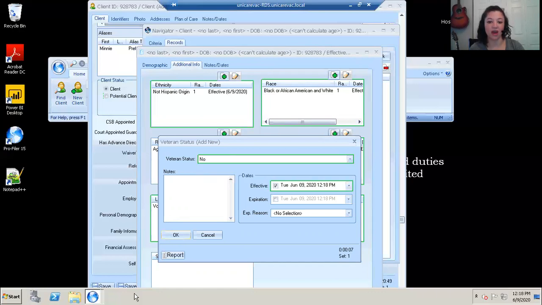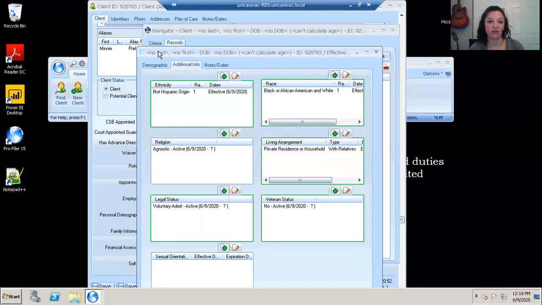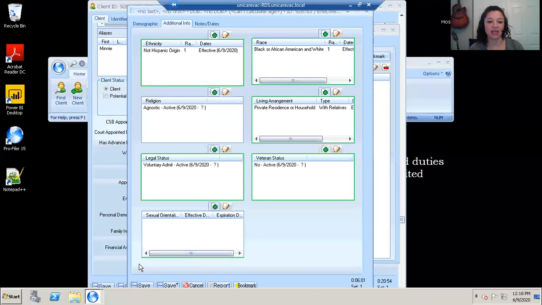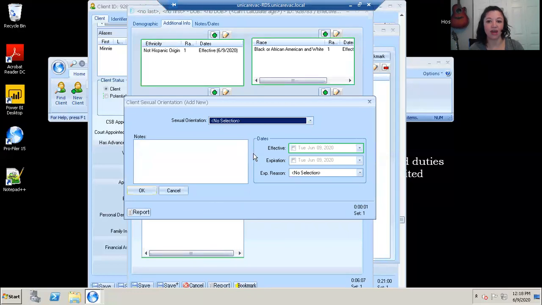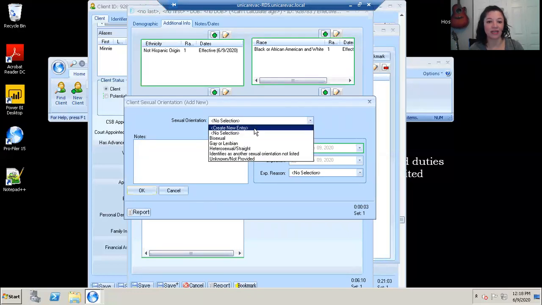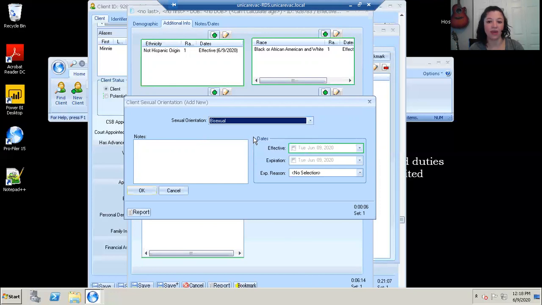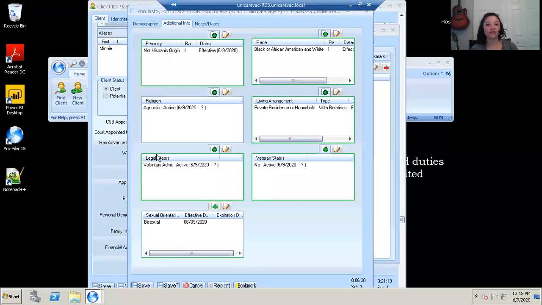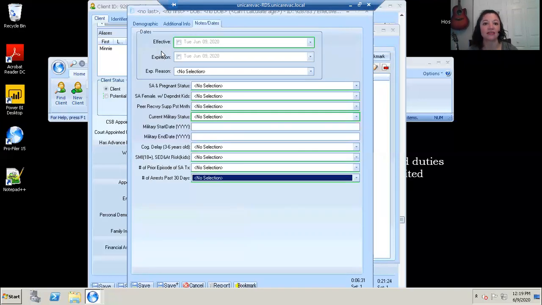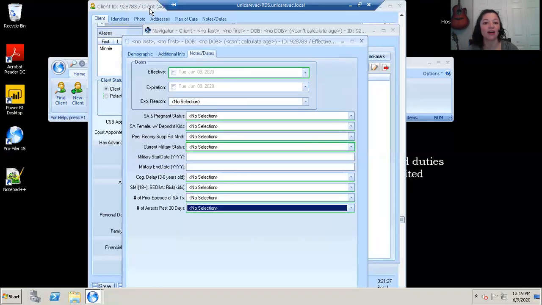Again, there's that unknown option if you're not sure. And sexual orientation is one of those fields that are encouraged for you to fill in, but are not required. The state doesn't pull it, but it's useful to know. We'll make up one for her. Click OK. So those are all the fields on that additional information tab. There's one more tab to go when it comes to demographics. We're going to go to the tab called Notes and Dates. Okay, this is where we make our effective date for our entire demographic record today.